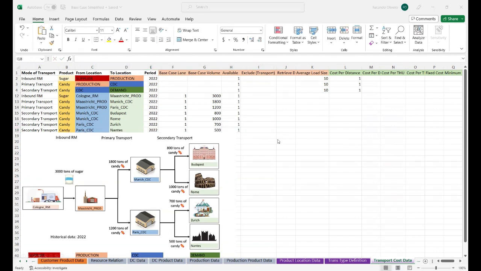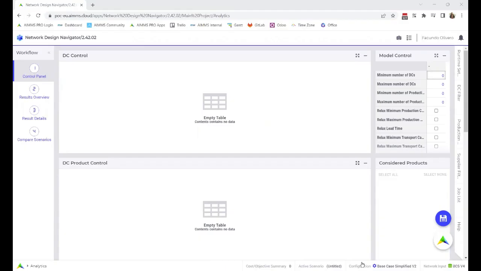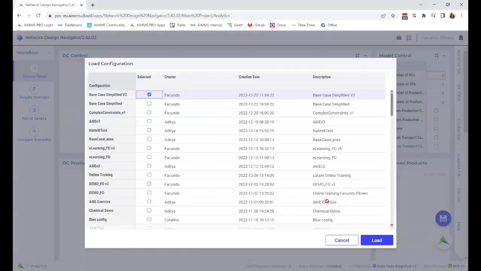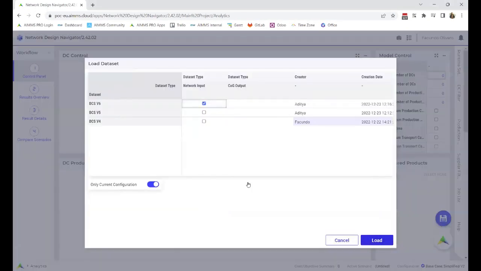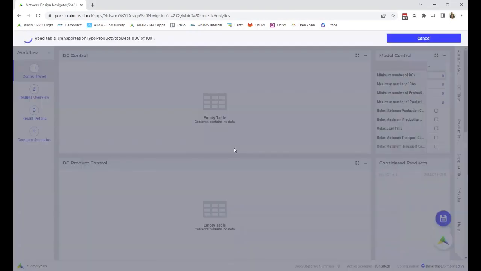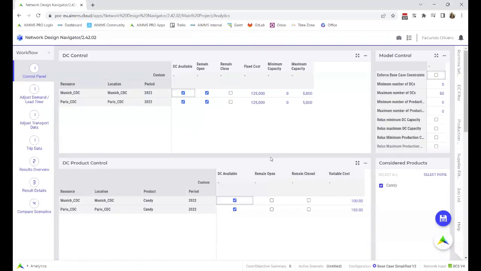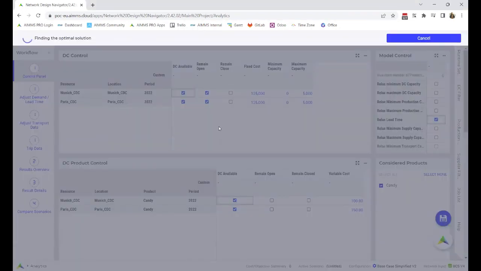Phew, great, we're finished. Now we're ready to go to the Network Design app and see how our model works. Well, now we are in the Network Design Navigator app, and I created a dataset with the template we just completed together, and now we load it here. Now, to turn on the base case function in the control panel, you can flag enforce base case constraints. We will also relax lead time to avoid running into an infeasibility, and you press optimize model.